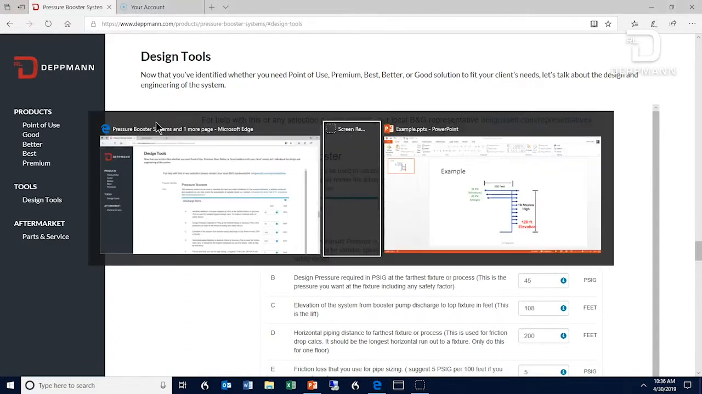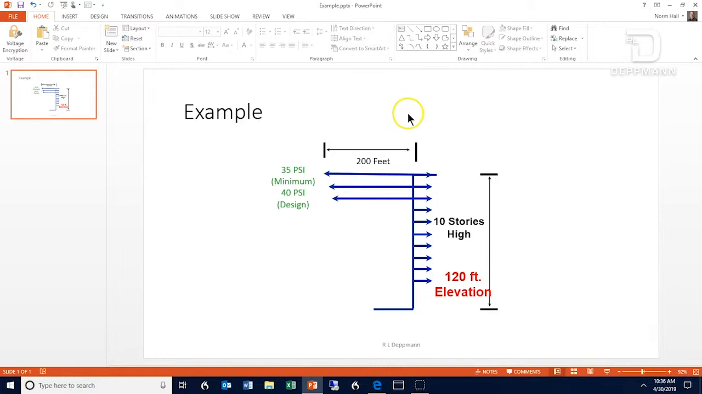pressure. In order to do that, we're going to use an example, and I'm going to use an example of a 10-story building, 120 foot of elevation from the pump discharge to the top of the system, and we have 200 foot of horizontal pipe going in both directions, and both the 200 feet and the 120 feet also include the fittings, equivalent length of fittings.